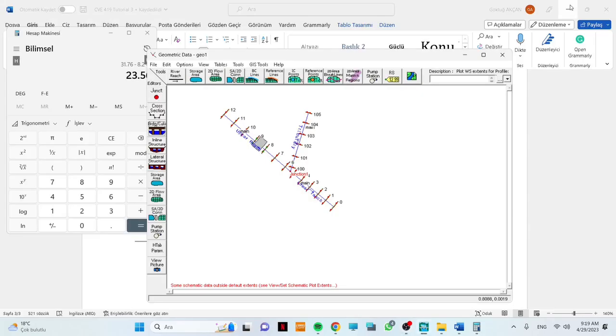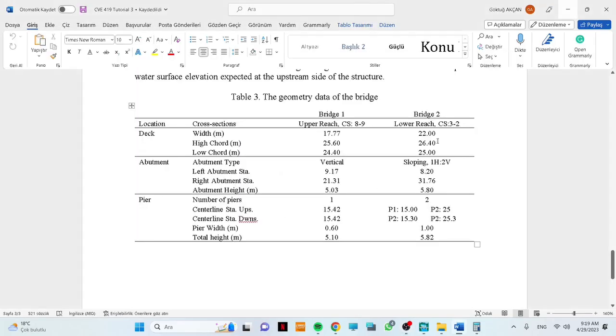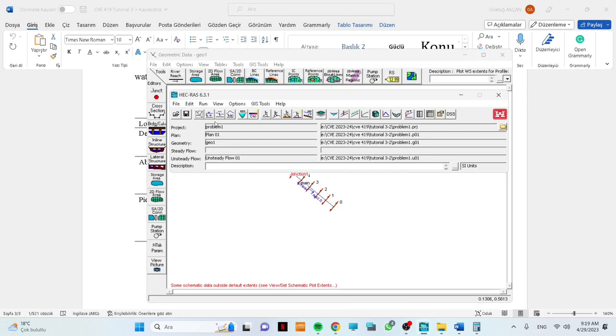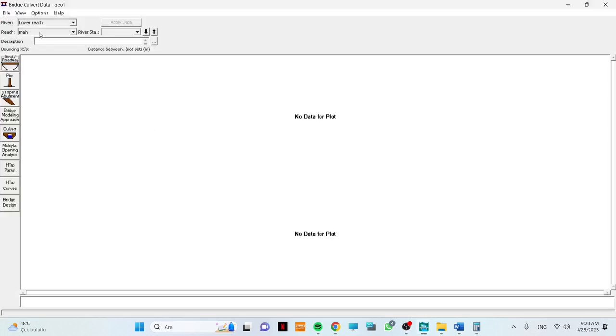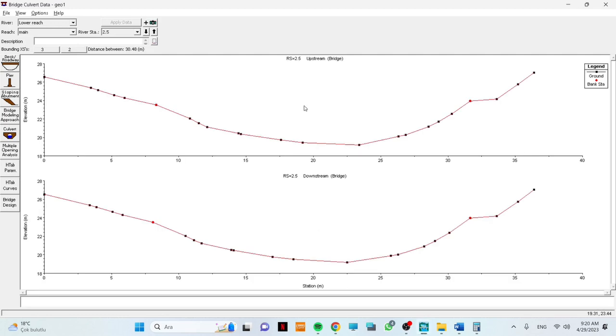Now in tutorial 3, for bridge 2, it asks you to model the bridge in the lower reach between the 2nd and 3rd stations. For this you need to go to your geometric data editor, go to bridge again. You need to go to lower reach here, options, add a new bridge, give it a name as 2.5.